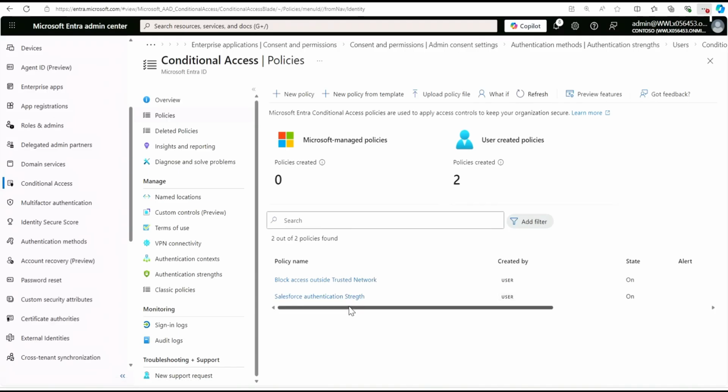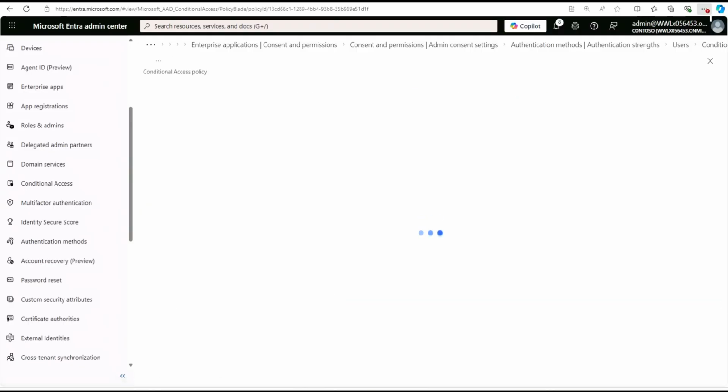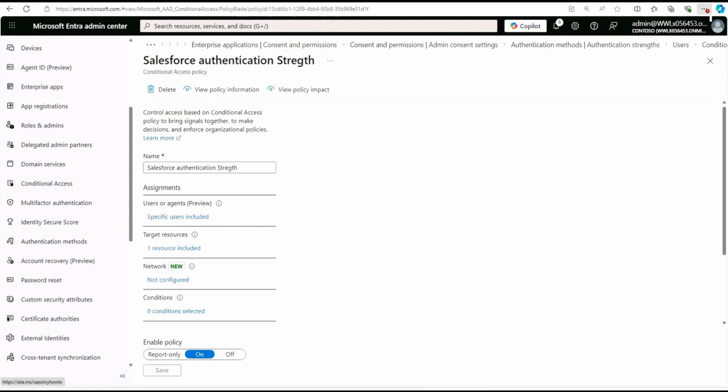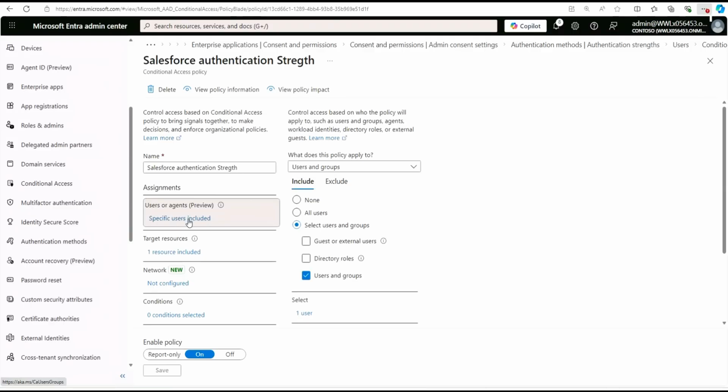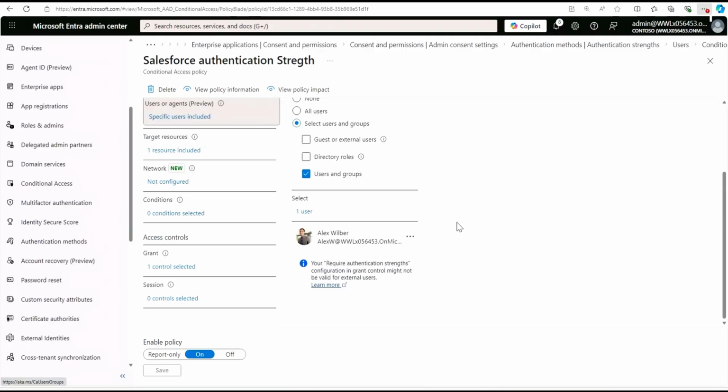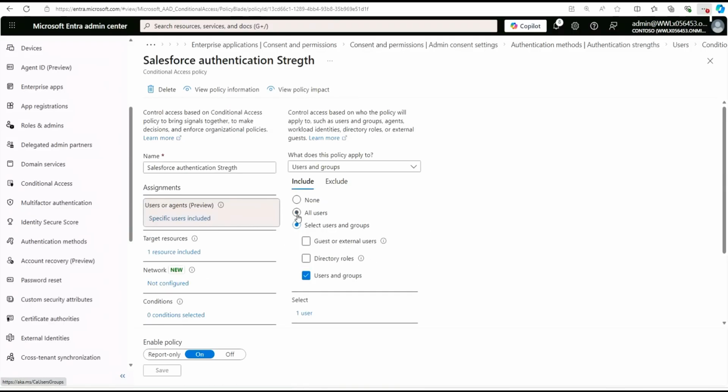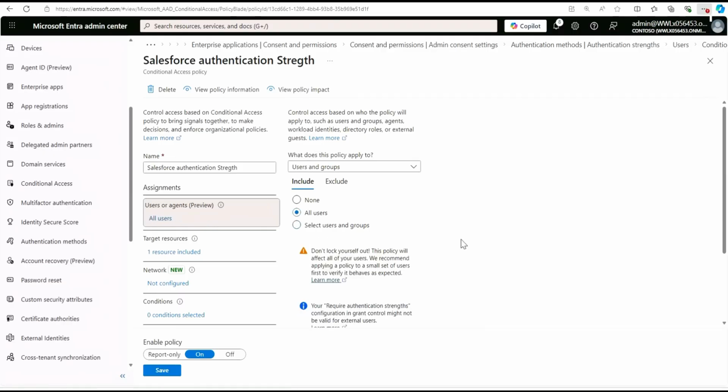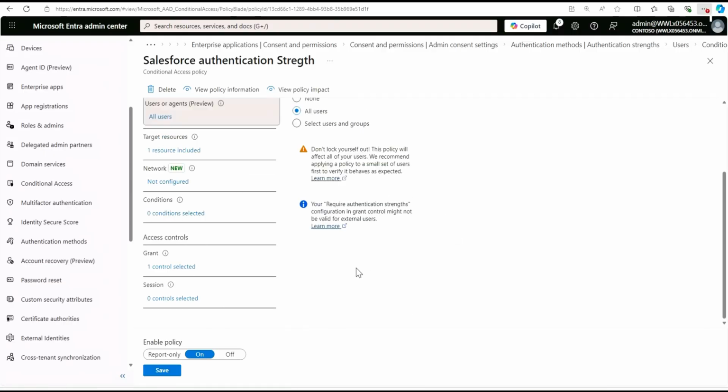So next, we have tested for one user. Now we are going to set this up for all the users. For that, select the Salesforce authentication strength policy. And if you go to the users scope, last time that was Alex only. This time we're going to select all users. Accept the warning message and then click save.